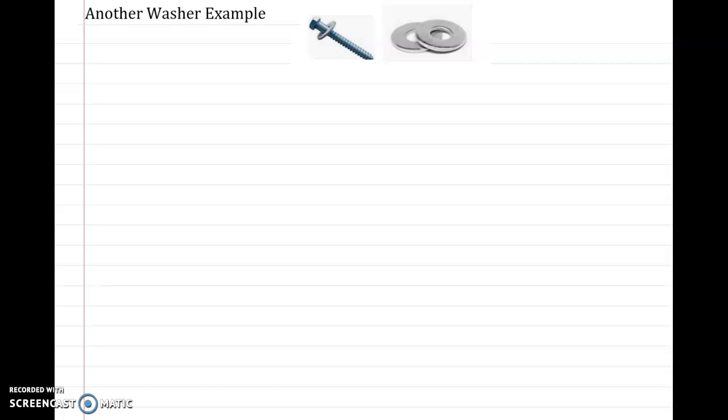All right, let's do another example with the washer method. First of all, so right here, that's a washer.